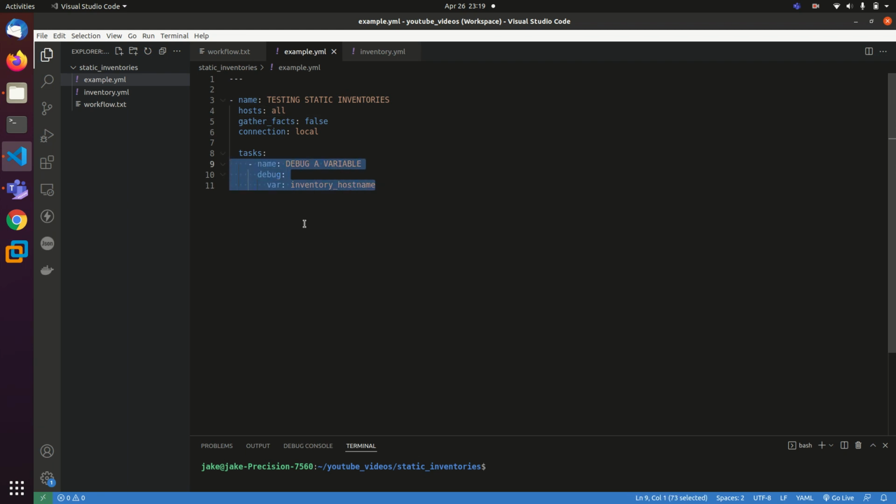The name of the task is called debug variable, and then we're calling on the Ansible debug module. Now the whole purpose of the Ansible debug module is simply to print out variables or custom messages to the terminal when we run a playbook. In this case, we just want to print out a variable, and the name of that variable is inventory_hostname. So inventory_hostname is what's known as a special variable, also called a magic variable.